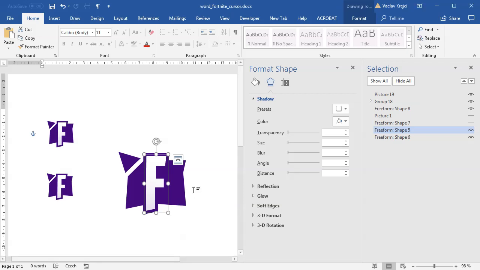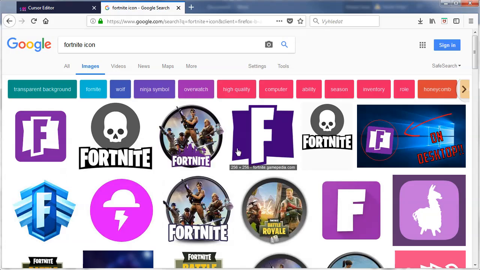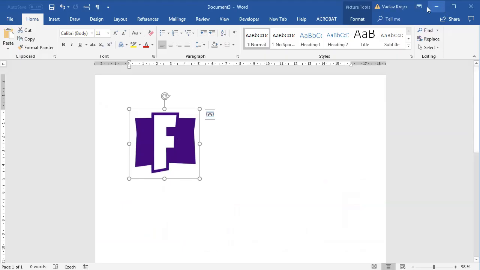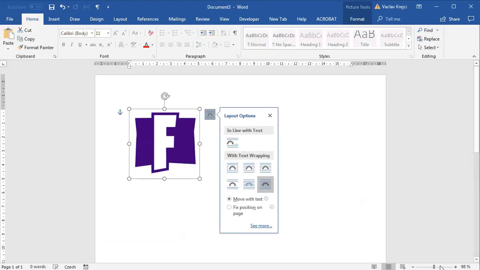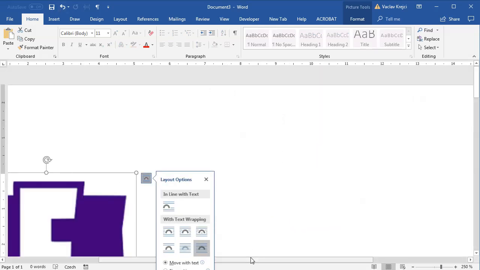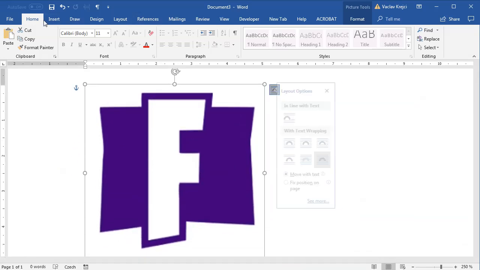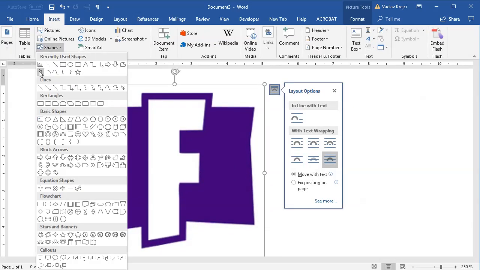Okay, so I've reset the cursor back to the arrow and I will jump to the blank document where I have this Fortnite logo already pasted. I've just searched for the Fortnite icon and copied one of those, and let's try to just draw it inside Word. So I will zoom in as much as I can and I will select Insert, Shapes, New Freeform Shape.